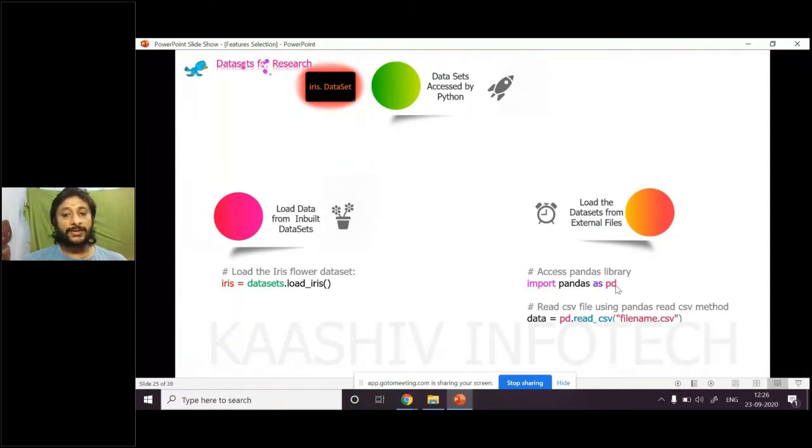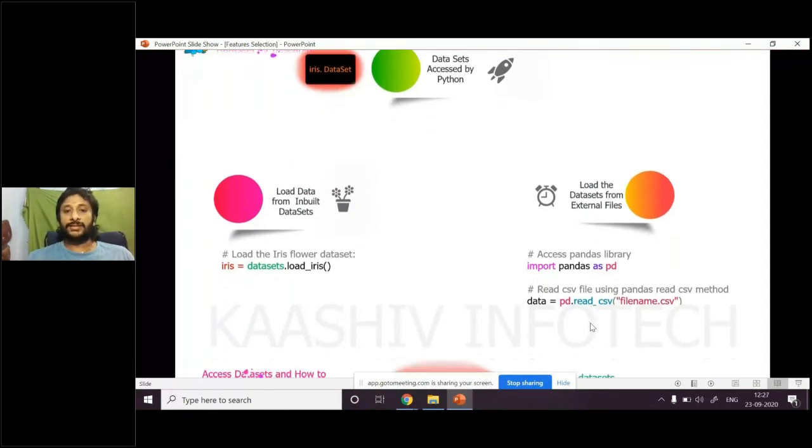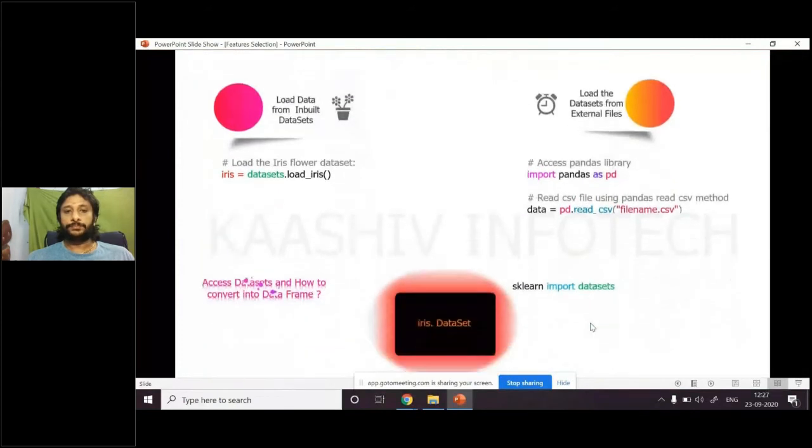So pd.read_csv. Sir, I don't have the... This is CSV. It's nothing but a comma separated file. So I don't have a comma separated file, sir. I got an Excel file. Then read_xls. The coding is very simple. Whatever the file name is, just give it. It will load the external data sets to do some processing. So this is how you are able to use the data sets to do your research.